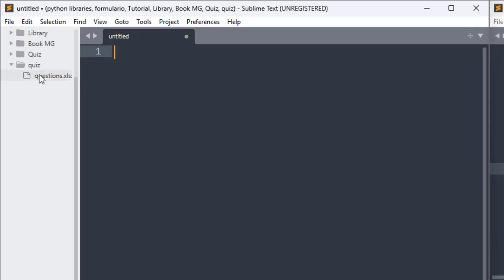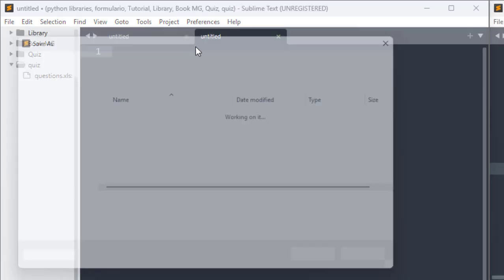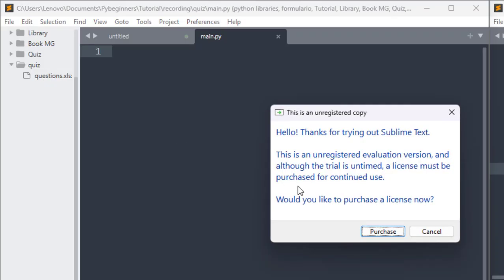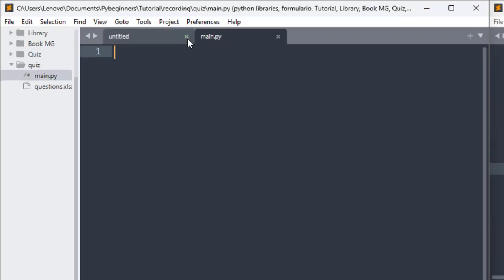Then after that I'm coming here in my folder and I'm going to create a new file. I will save it and call it main.py. You can call it the way that you want, no problem. Let me close this and let me close this thing.